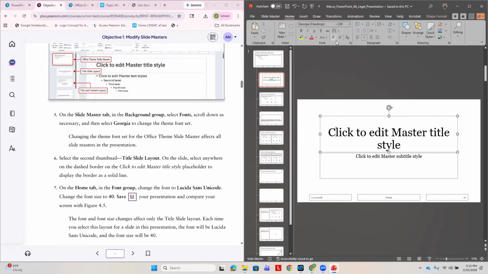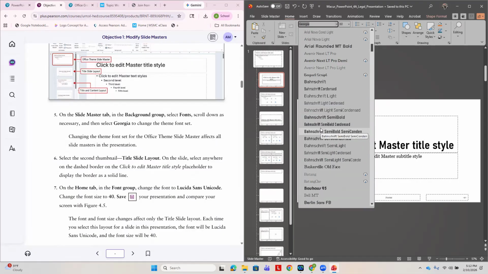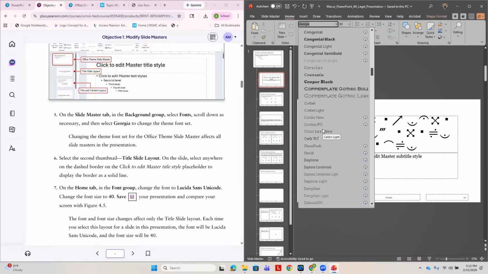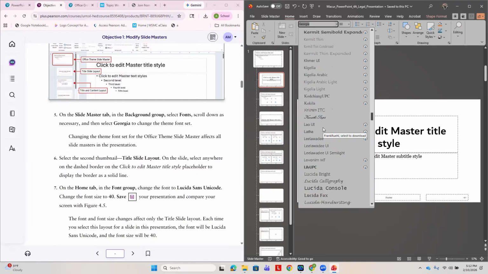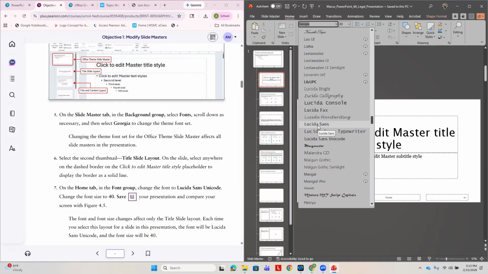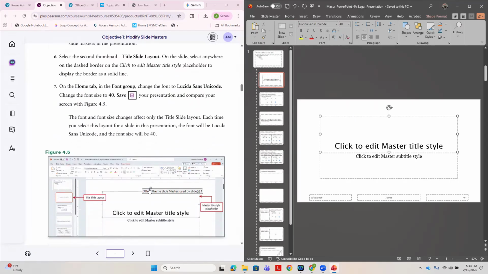On our Home tab, in the Font group, we want Lucida, sorry, Lucida Sans Unicode, and change the size to 40. And save. And our slide looks like slide 4.5.